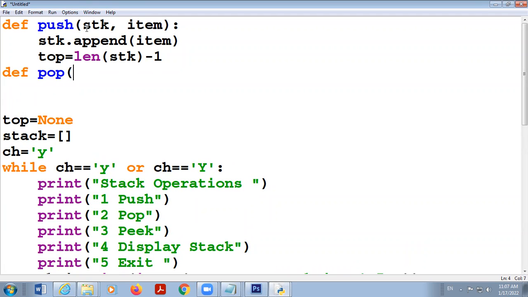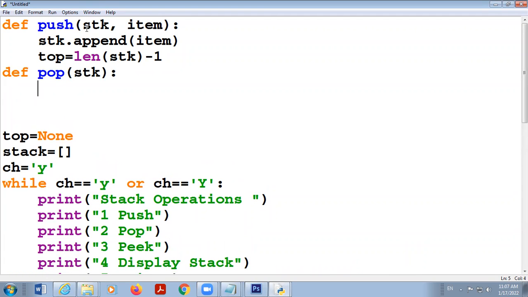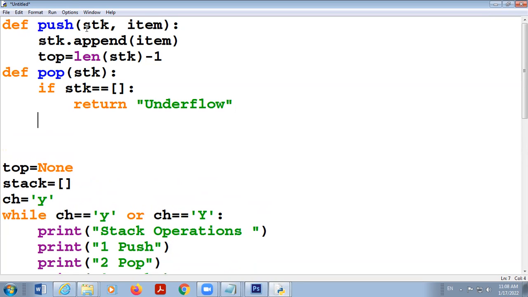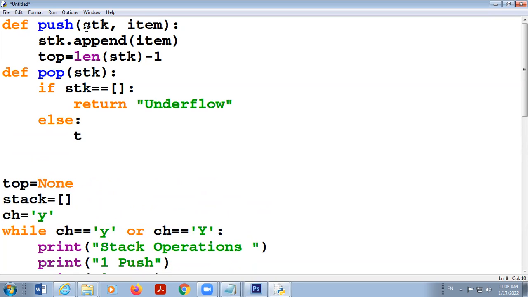Now pop, in the case of pop, we will take one parameter. And in case if stk == [] it means it is empty. It means we will return underflow, because we can't delete the element. It is an underflow situation. Else, return.